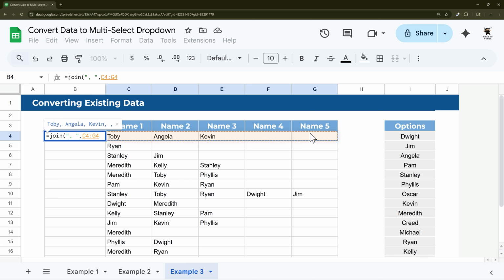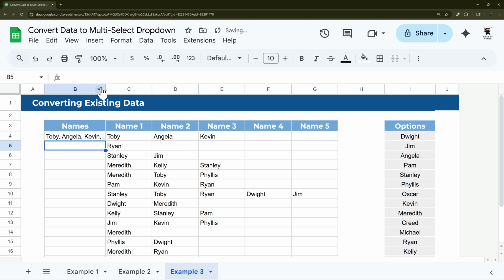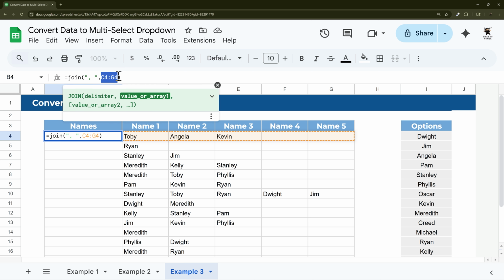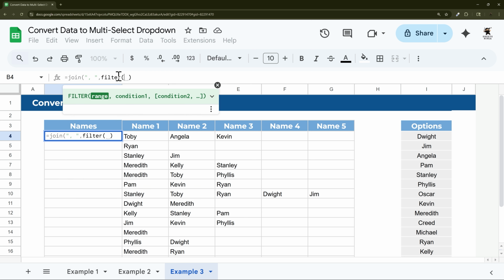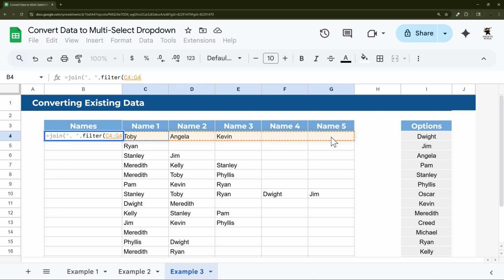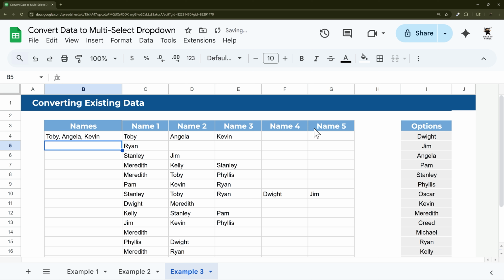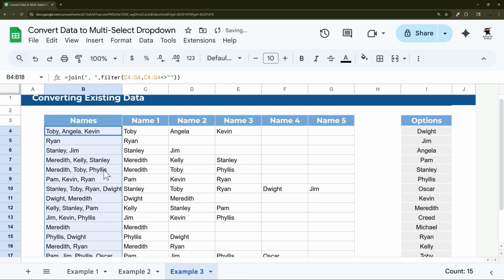If we do this though, I'm going to show you what issue we have. We have some extra commas. The way we'd solve for this is wrap this in a filter. So we do something like filter and select this, and then C4 to G4 is not equal to blank. And then we can wrap that. Now you can see those extra commas are gone. We pull that down and now we're good.